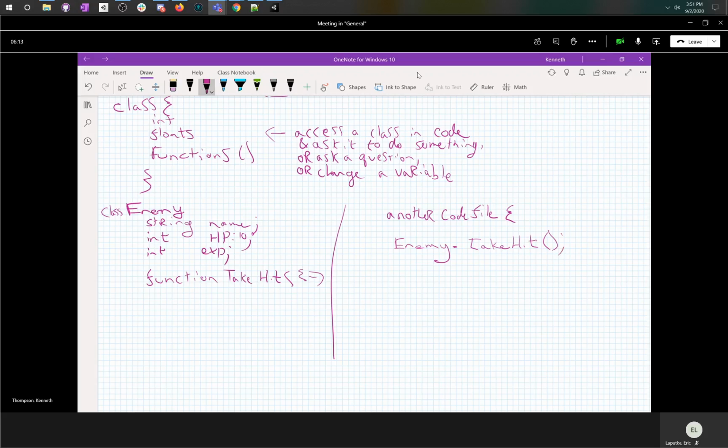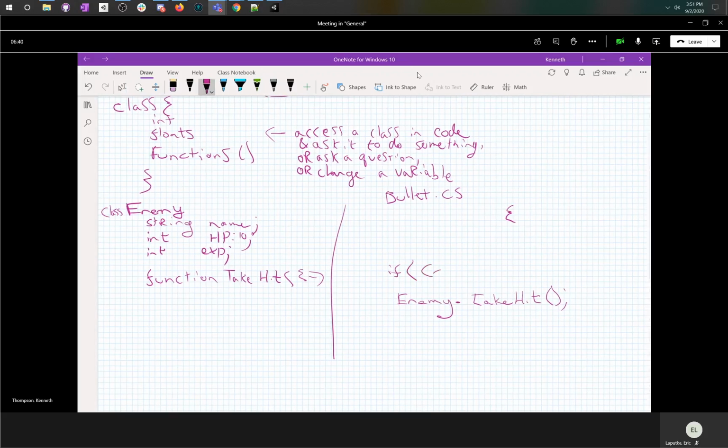So this might be really useful. Let's say we have many, many enemies, right? So enemy take hit might be part of a piece of code, maybe this is a bullet.cs. And we might say if collision col. So if a bullet collides with something, get its collider object, and then if it is an enemy, if it's got the enemy script here, it will run the take hit code for the specific enemy. So that way it doesn't make every enemy in the world take hit.